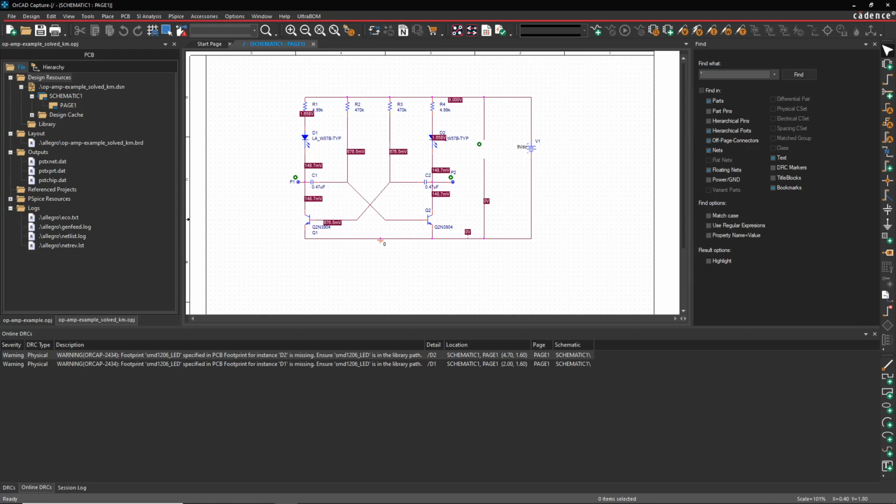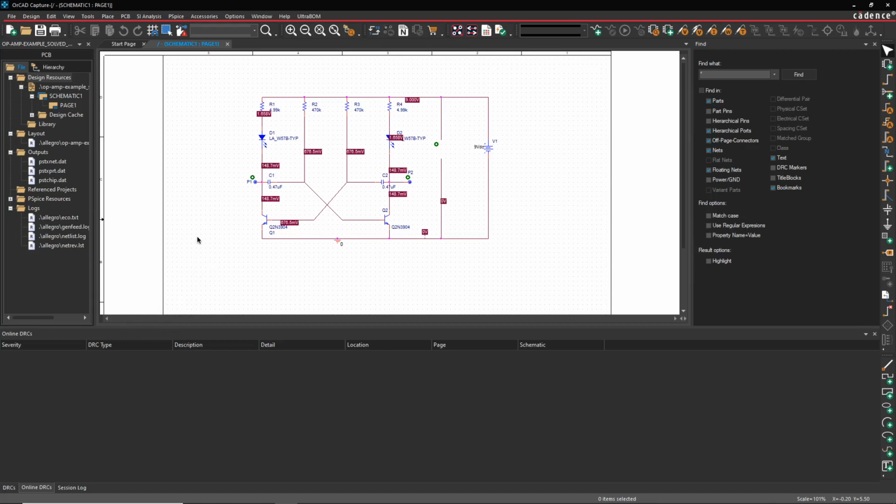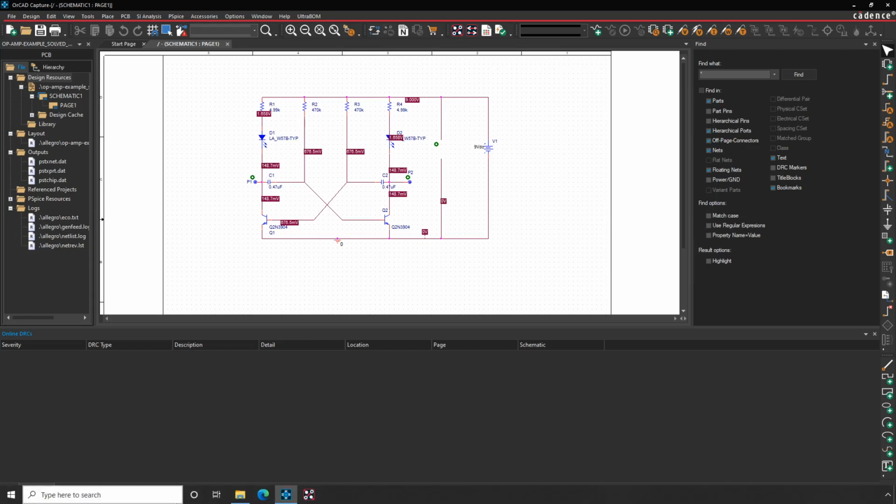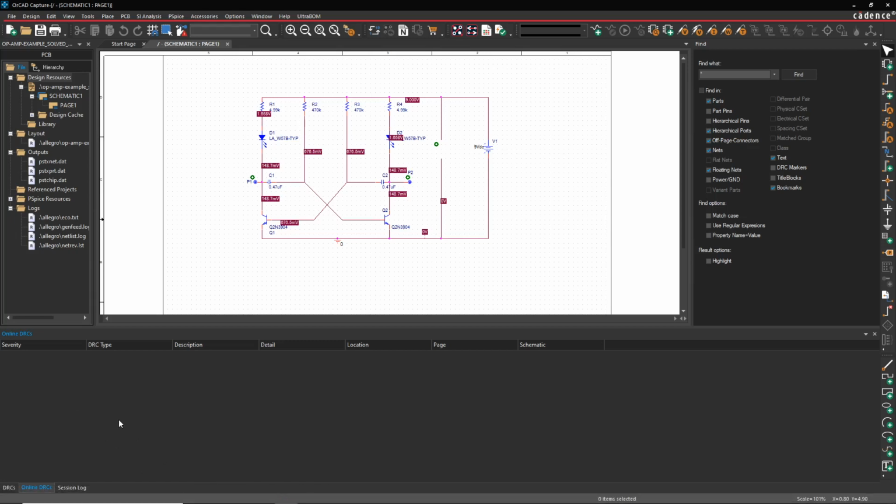Let me pause this video. Okay, voila. I restarted Capture, and it looks like you do still need to restart Capture for the online DRC to be updated. Capture grabs new information for library paths that are established in PCB Editor each time it restarts. So you need to close it, and then the online DRC shows that the footprints indeed do exist.